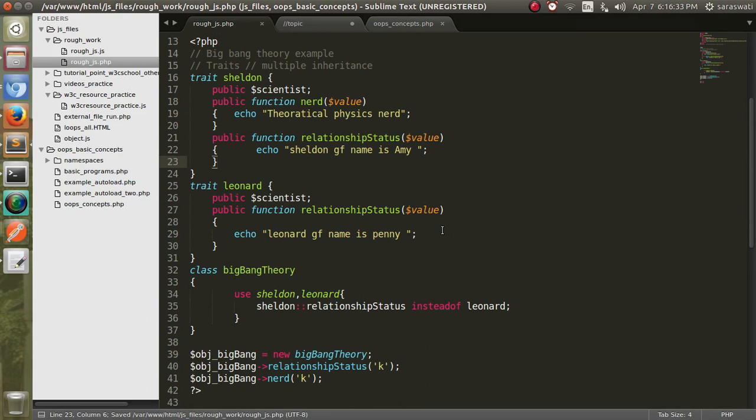So at the end I'll wrap up the whole story. Traits are used to support multiple inheritance in PHP indirectly. So the multiple inheritance problem is solved by traits.